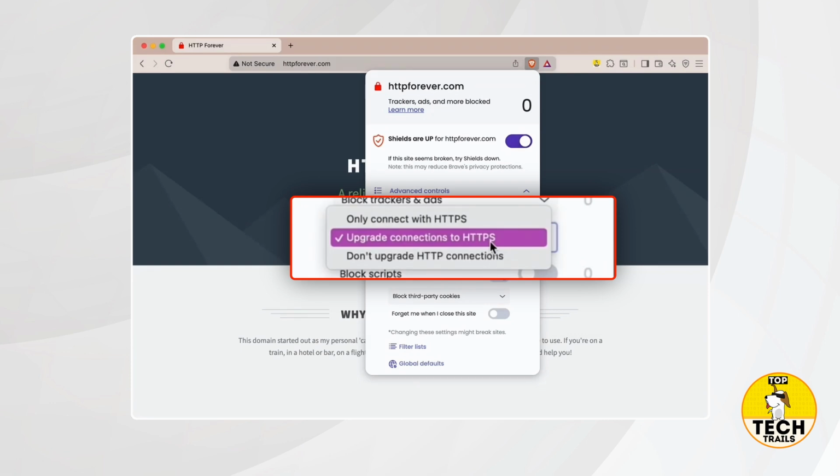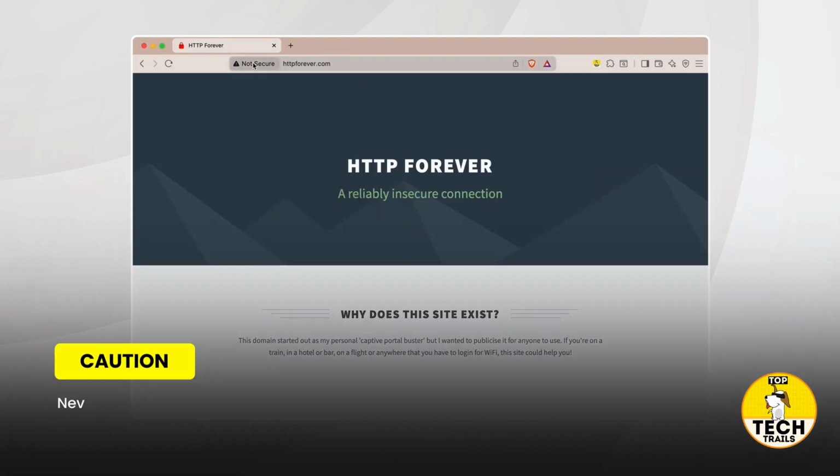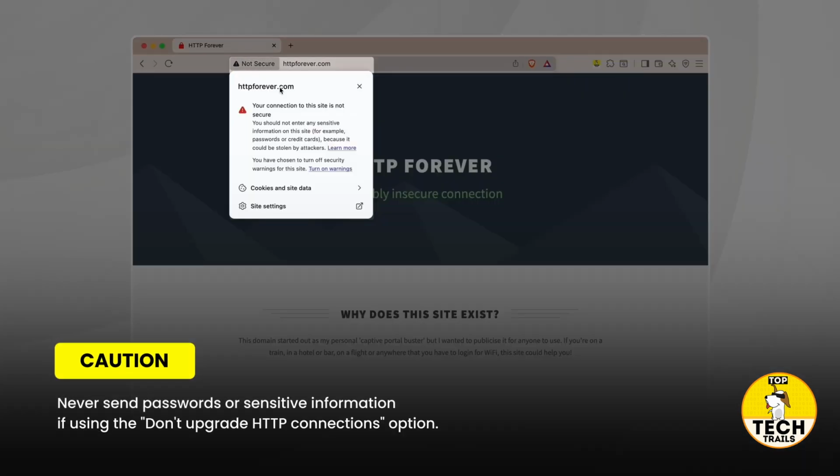The default option tells Brave to automatically try to connect using the secure HTTPS version of the site. If the site doesn't support HTTPS, Brave will fall back to the less secure HTTP, but only as a last resort. This means you're always getting the safest connection possible. Sometimes you might have no choice but to use a site that doesn't work properly with HTTPS. In that case, choose the Don't Upgrade to HTTP connection option. Just make sure you never send any passwords or sensitive information to those sites.